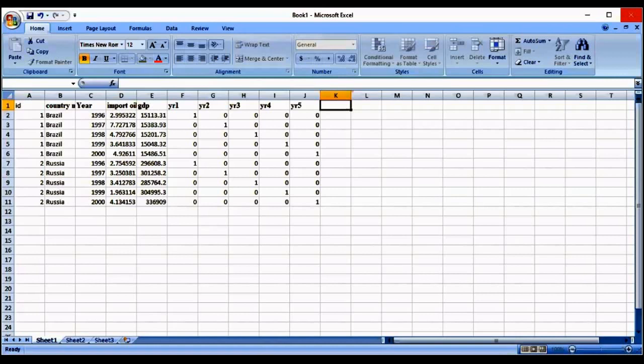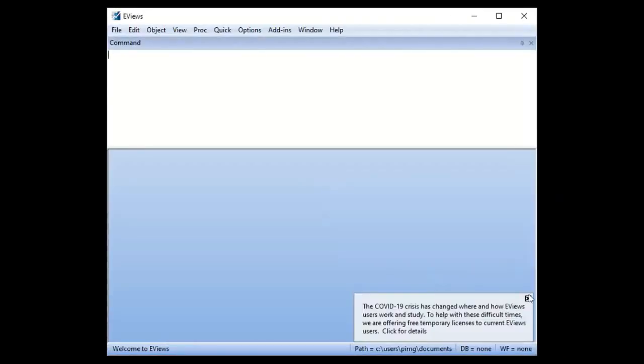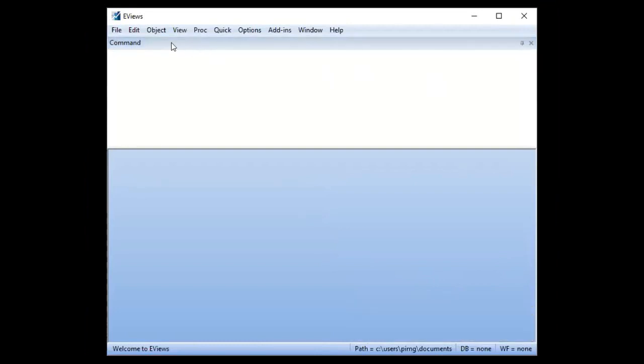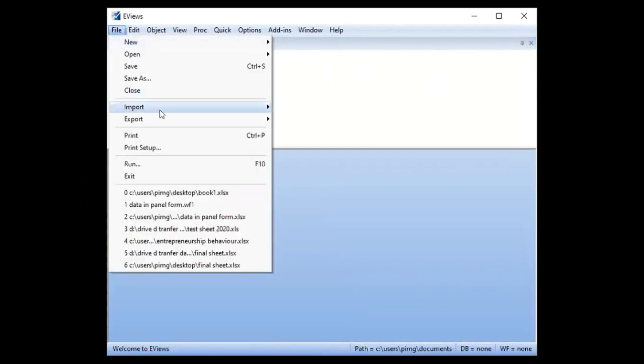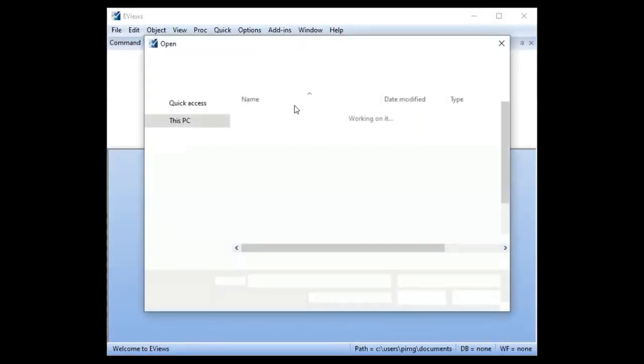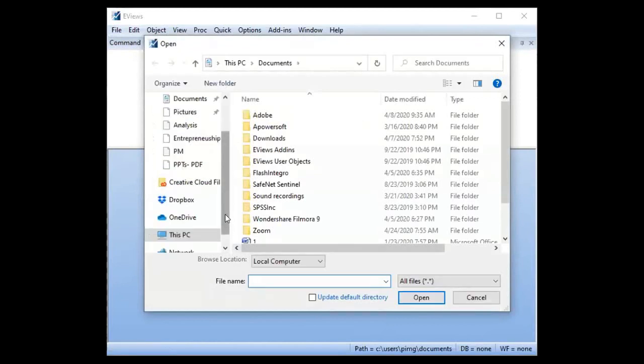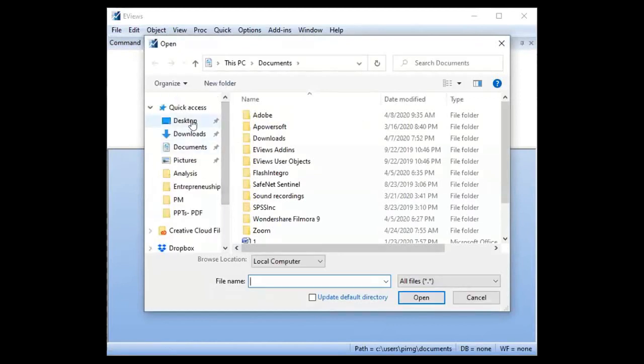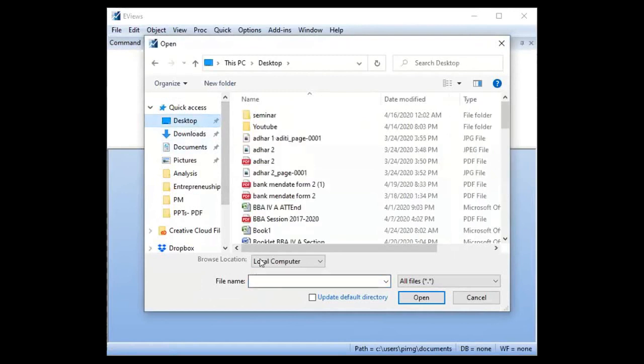Now I'm going to start with this. I'm sharing that screen with you. We have opened your EViews software. So this is our EViews software. You can see, you can go to File, Import data, Import from file. Then you have to select Book1, open it.